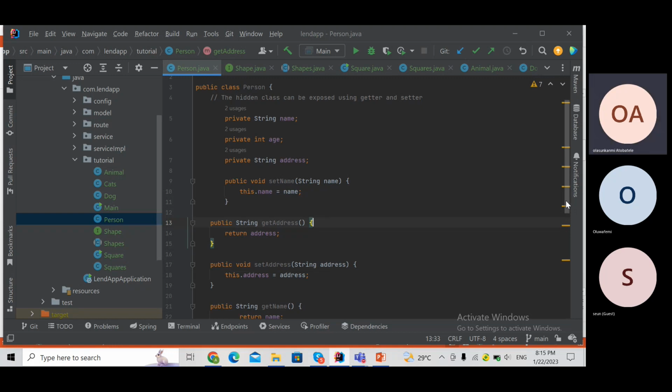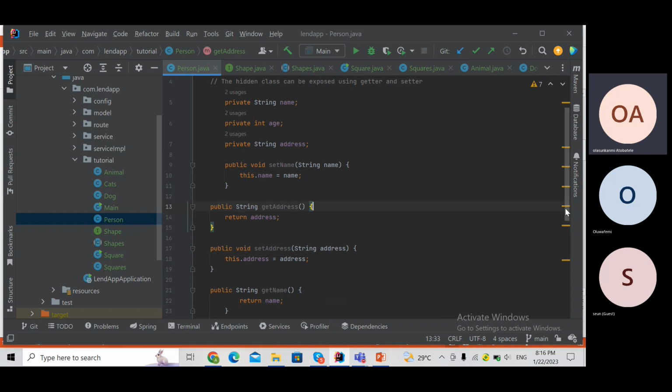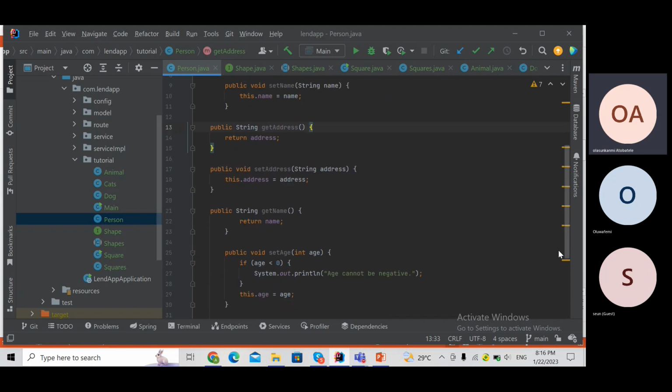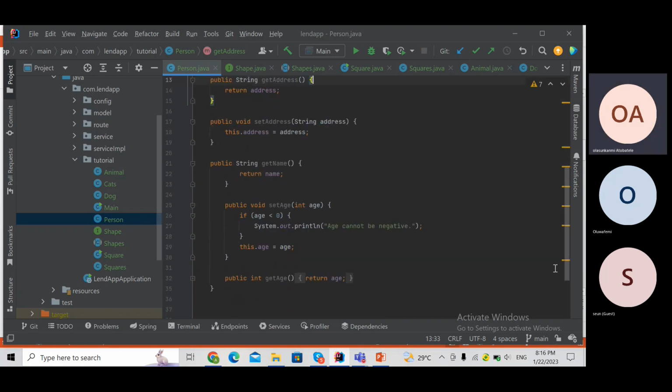So that's just the explanation about encapsulation. It is just to hide the attribute so that it stays within the class, but if you want to expose it, you make use of the getter and setter. That is the main function of encapsulation. That is what it does.